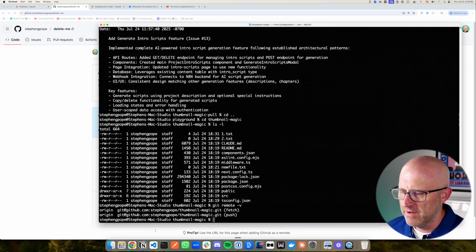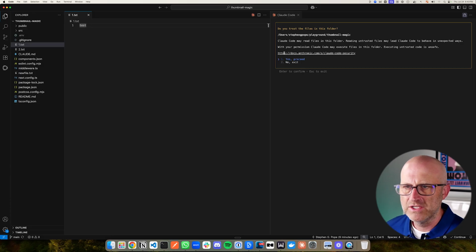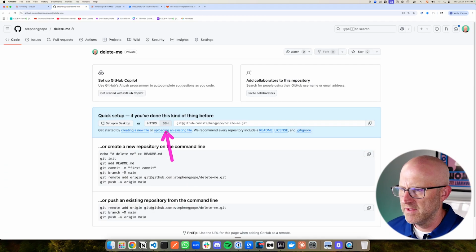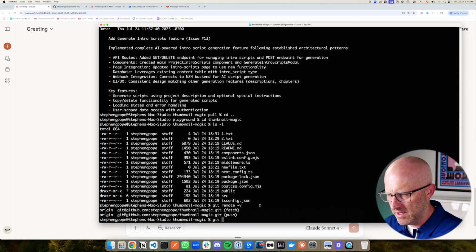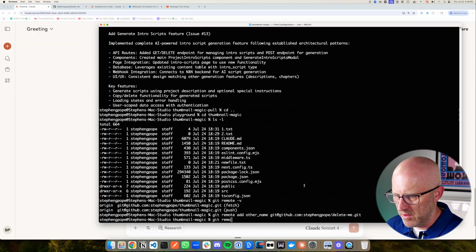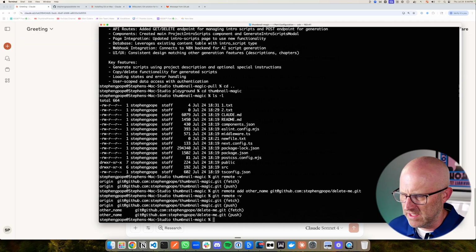Now, one thing I want to mention here, because I haven't touched on this, is that you can use Claude Code to mess around with some of this stuff. So I have Claude Code here and we just covered git remote. So if I wanted to add a new remote, remember we have delete me, I can grab this SSH key and I could type git remote add and then the name. So I've got the origin, which is the default essentially. So I'll put a different name, other name, and then I could put the URL and that's going to add it. So I could do a git remote -v and we're going to see here, I've got another remote.